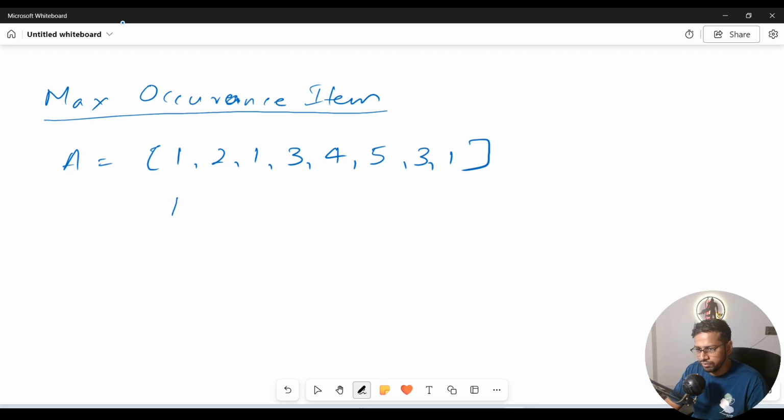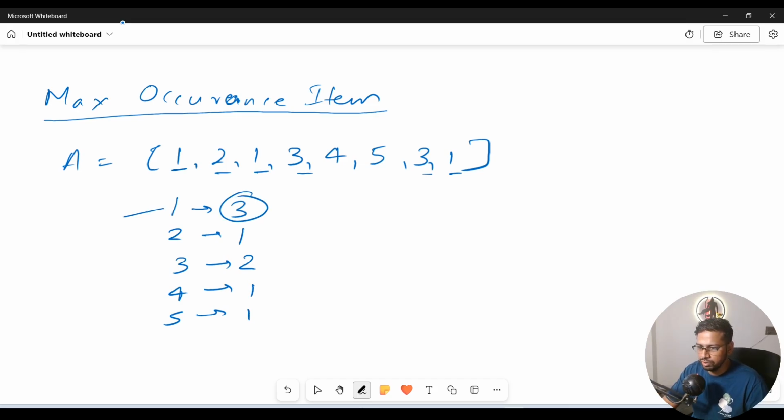What I can see is that 1 is here, 2 is here, 3 is here, 4 and then 5. These are the only elements that we have. Now to find out how many times each occurred, we can simply say that 1 has occurred 3 times, 2 has occurred only 1 time, 3 has occurred 2 times, and 4 once and 5 once. So here 1 is the winner, so we need to print out element 1. The input is something like this, and the output should be only one element, an integer. In this case we have 1, right? I hope you understand what we have to do.